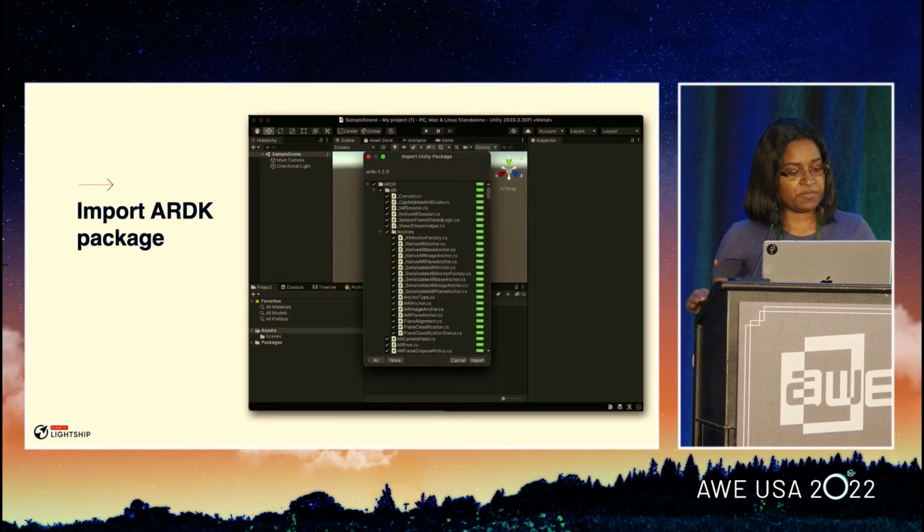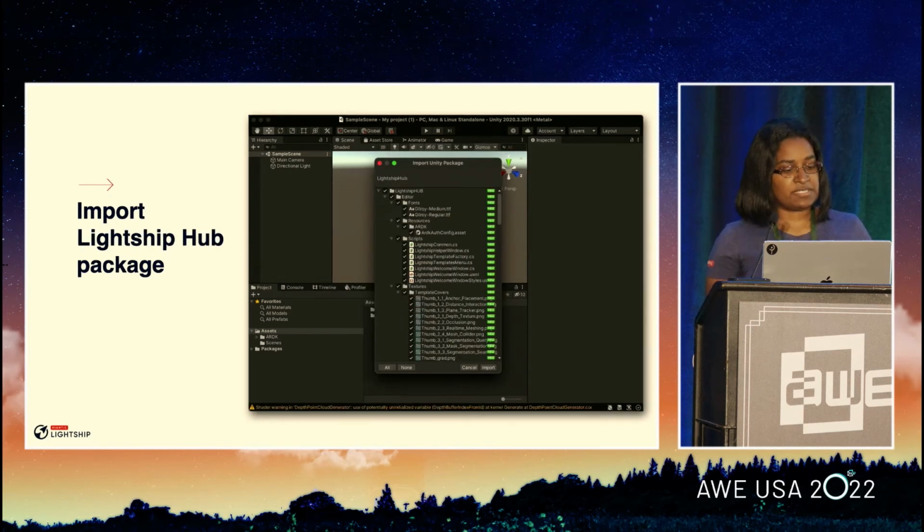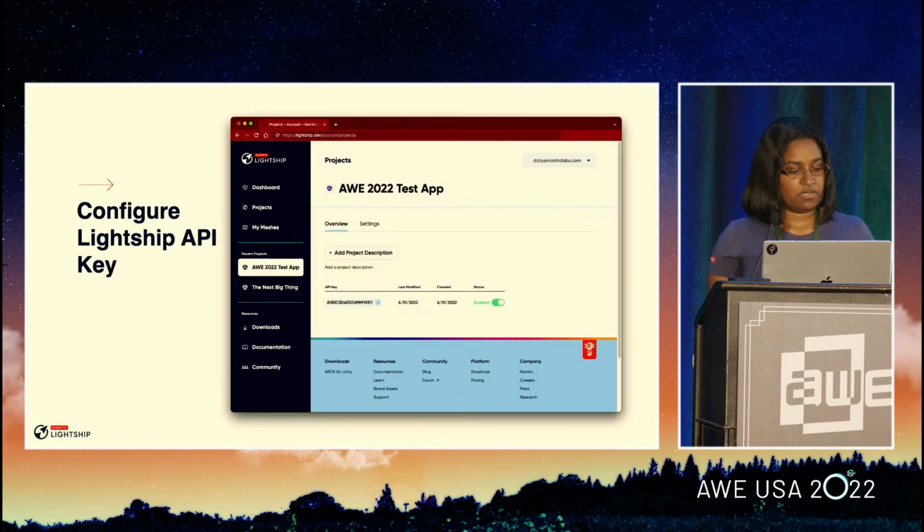So within Unity, you'll need to import the ARDK package into your new Unity project, and it's important that you import the ARDK first, as the templates are going to require that the ARDK exist initially. Then just as easily import the Lightship Hub package that you downloaded over at lightship.dev. From the developer dashboard, you'll want to grab the API key from the project that you created when you made your account. So copy that, and then back into Unity.